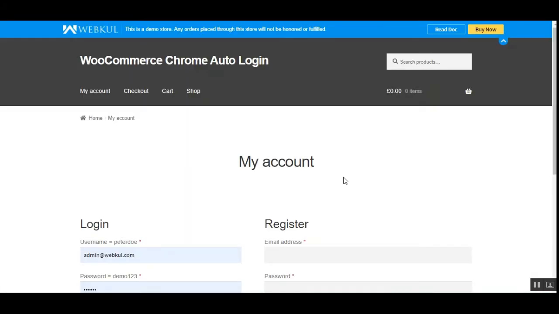Today we'll be checking out the Chrome Auto Login for WooCommerce platform-based web store plugin. Basically, this particular plugin allows the customers to log in automatically into your website without having to enter the passwords each time a customer visits the store.